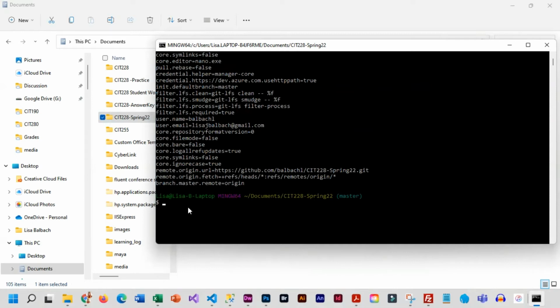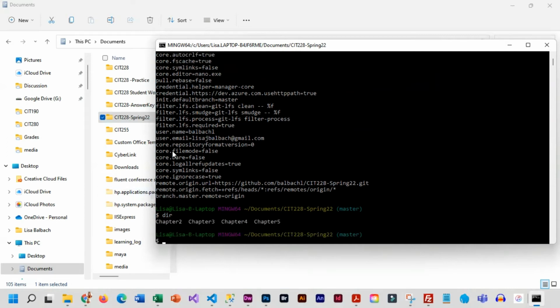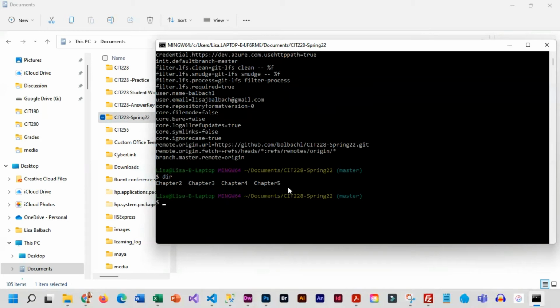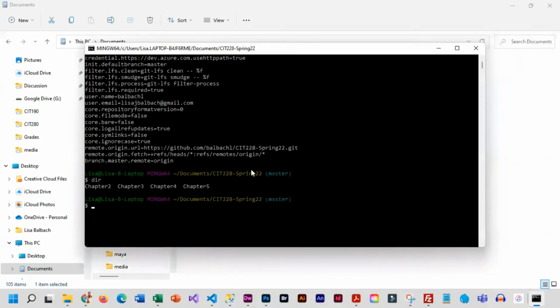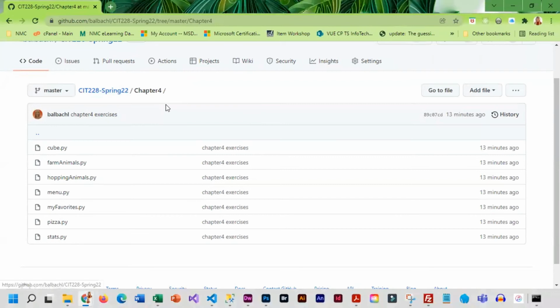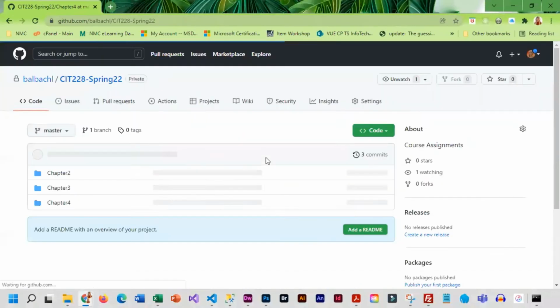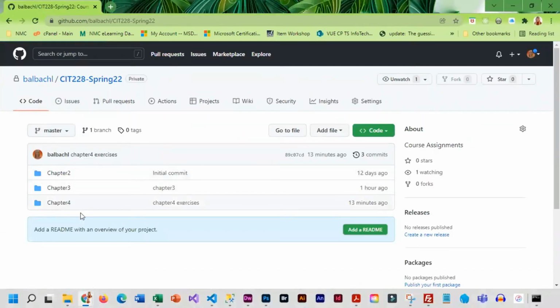Okay, and then if you do the dir command, which stands for directory, you should see either your lesson or your chapter folders. And at this point, I have everything on GitHub except for chapter 5. So I will show you that. Here is that account. Let me go up a level here. So what I'm going to do is kind of demo how to push up chapter 5.